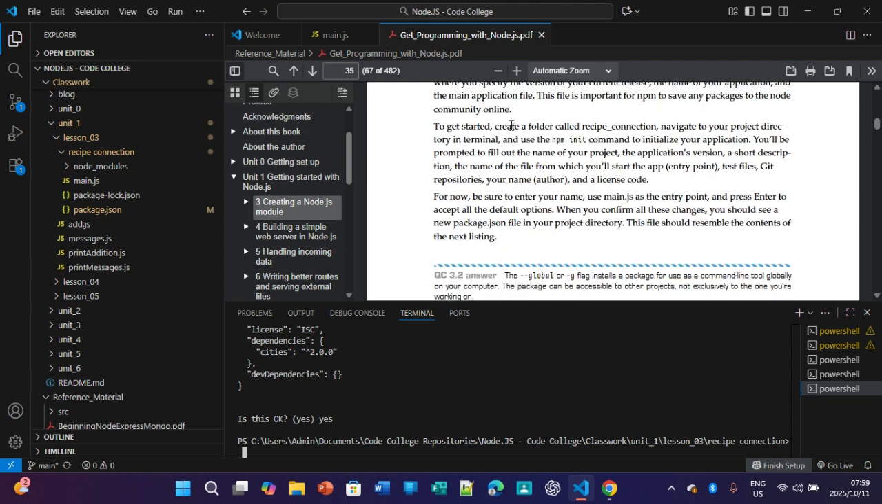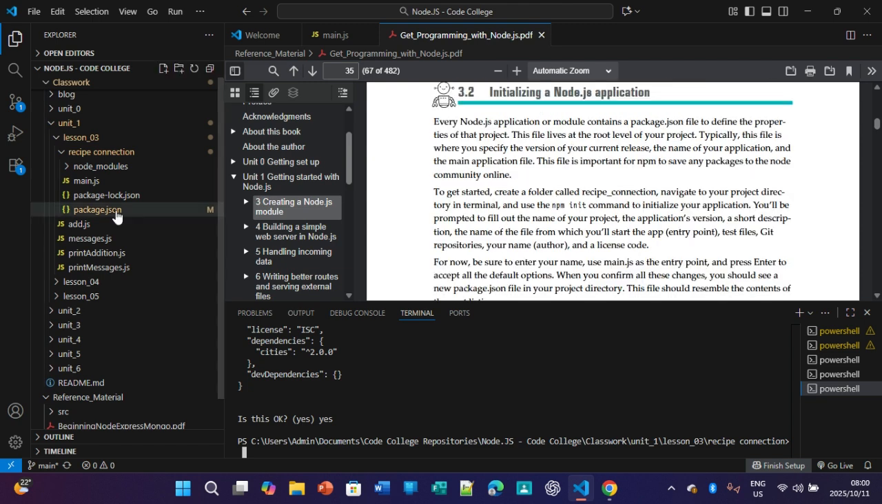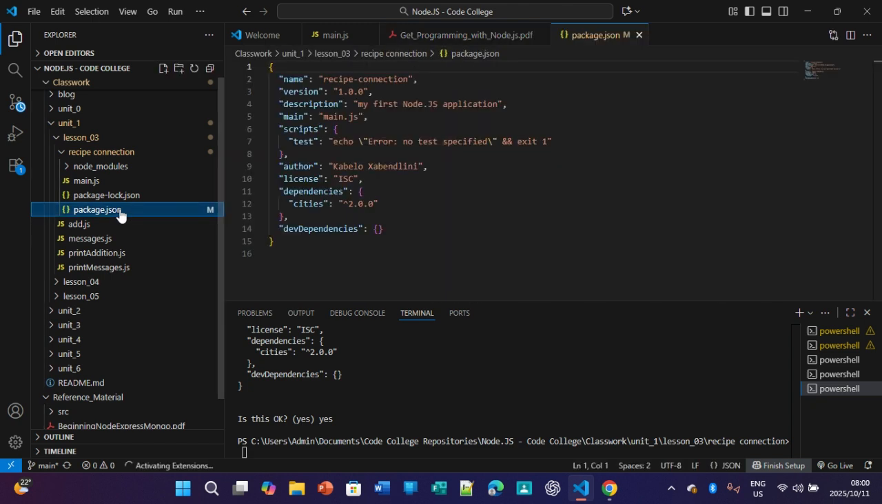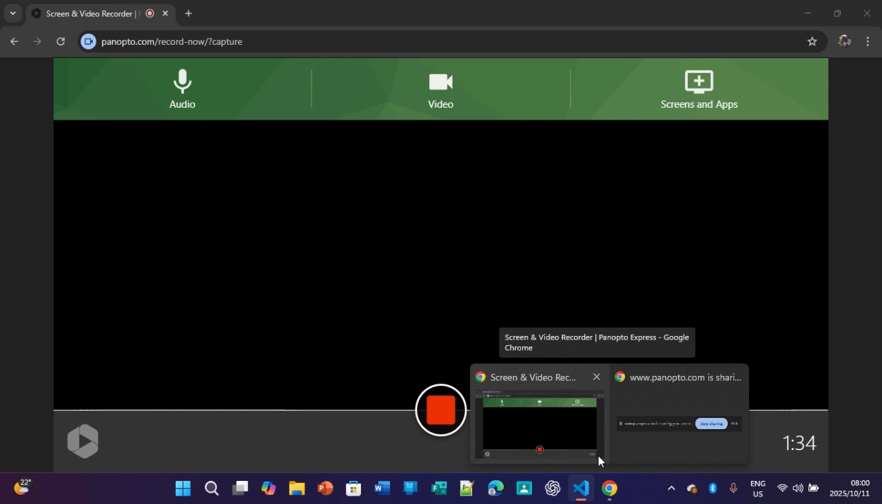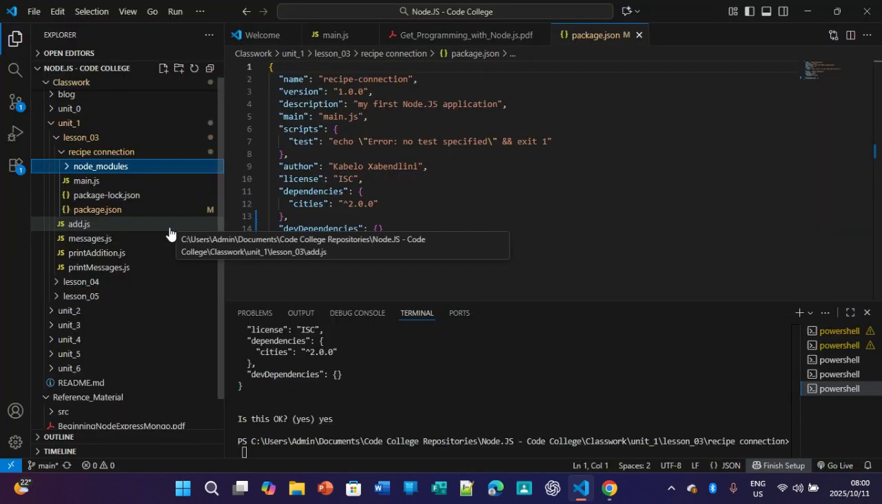To get started, create a folder called recipe_connection. Navigate to your project directory in terminal and use the npm init command to initialize your application. You'll be prompted to fill out the name of your project, the package version. This file is important for npm to save any packages to the Node community online. So you've got package.json, and it gives you node modules. Node modules is pretty much the biggest Node library in the world, so it stores all your packages, etc.